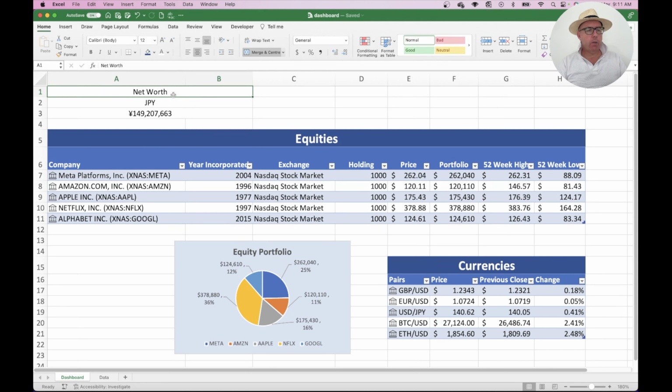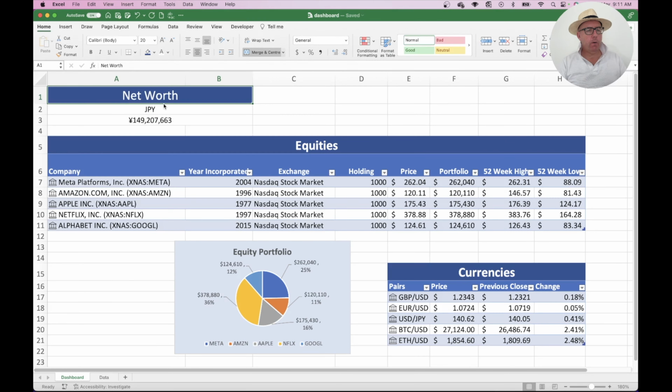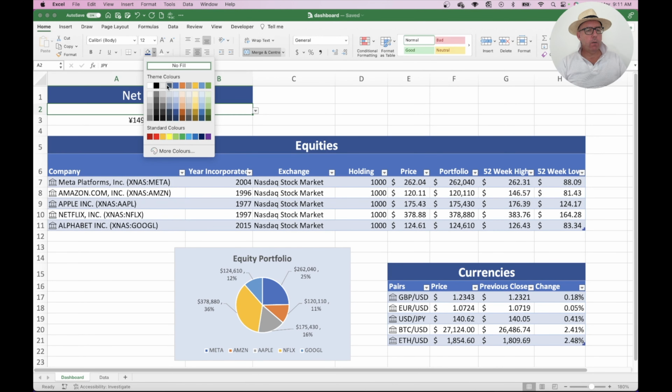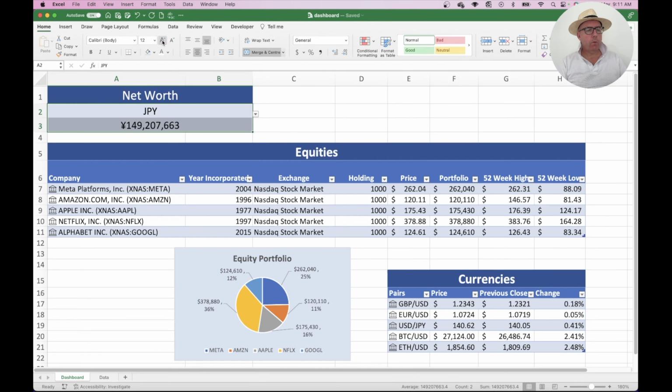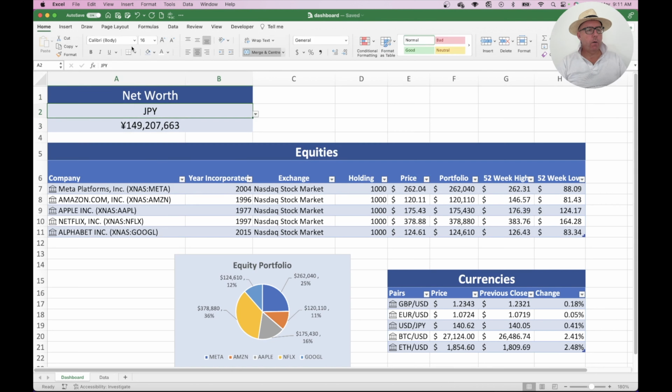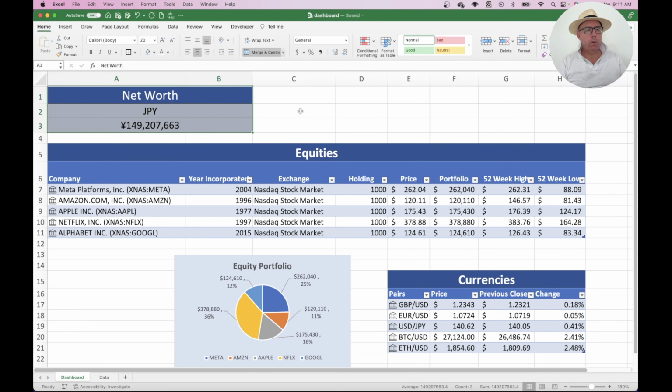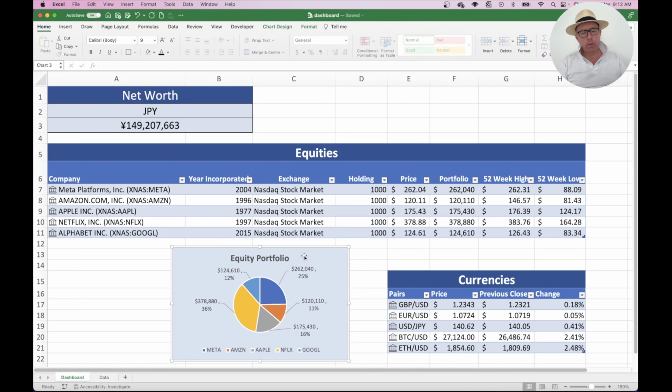Okay, so let's just change this formatting to the same style we've been using so far. We'll put these in a little bit lighter blue, make them a bit bigger as well, I think, because it's an important calculation. And then we'll just put a bottom line under each and put a black border around it so it highlights it. Okay, so now what we have is our net worth calculation, we have our equities table with our dynamic pricing, and we have the currencies with the dynamic pricing, and we also have our little chart here showing the equity portfolio.